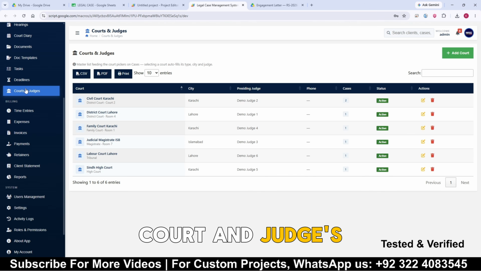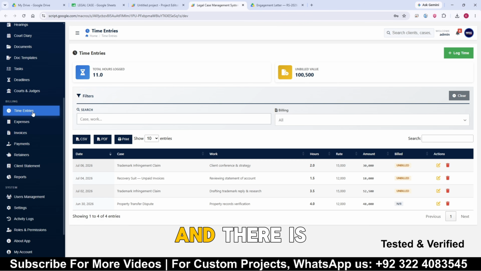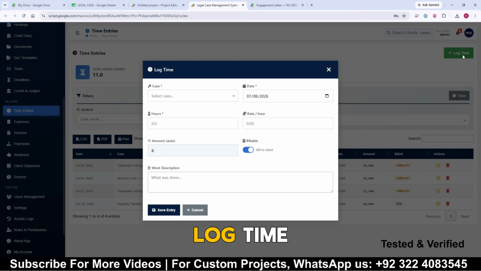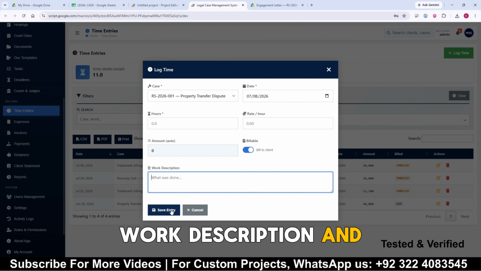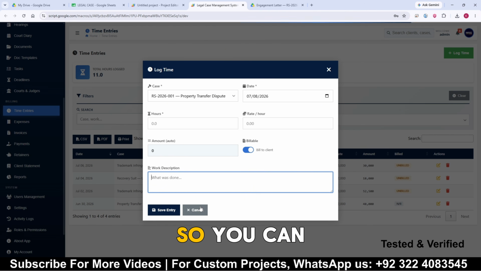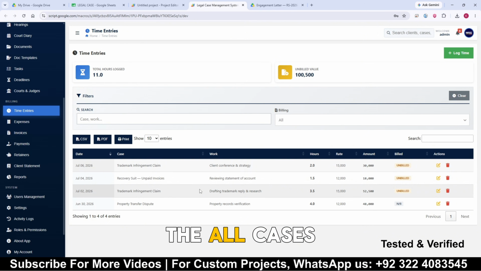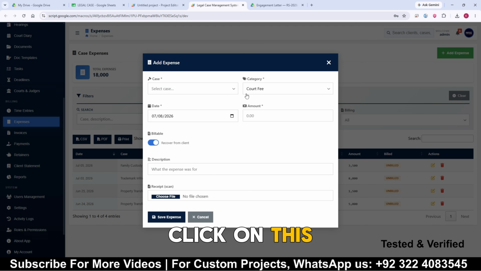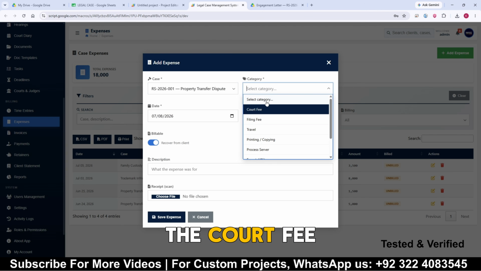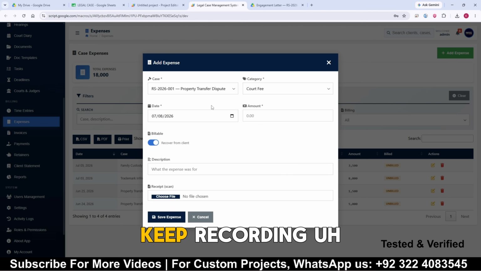This is the court and judges sections I already told you. And there is a time entries, log time. You just simply select a case, on which date, how much, the rate or the amount, the bill label, the work description, and simply hit the save entry. So you can keep recording for all cases. And these are the expenses sections. You just simply click on this add expense, select a case, the court fee, etc., and you can keep recording individually for each case for their expenses as well.